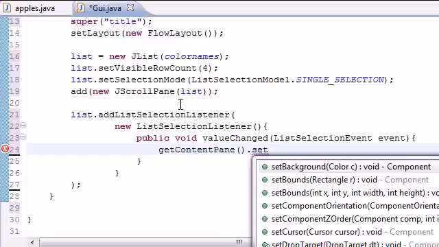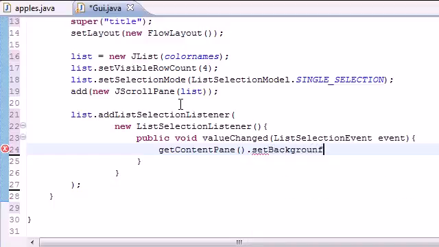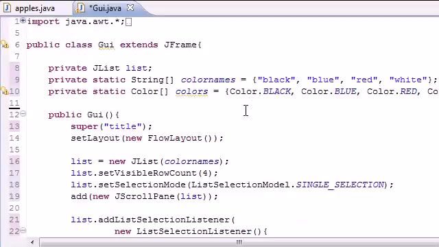So let's go ahead and set background just like that. And I spelled that wrong. Background. That's a little bit better. And there we go, my error goes away. And so what do we want to set the background to? Well, in our parameters for here, let me just end this statement. In our parameters for here, we want to set it to one of these colors from the color list. Color black, color blue, color red, color white.